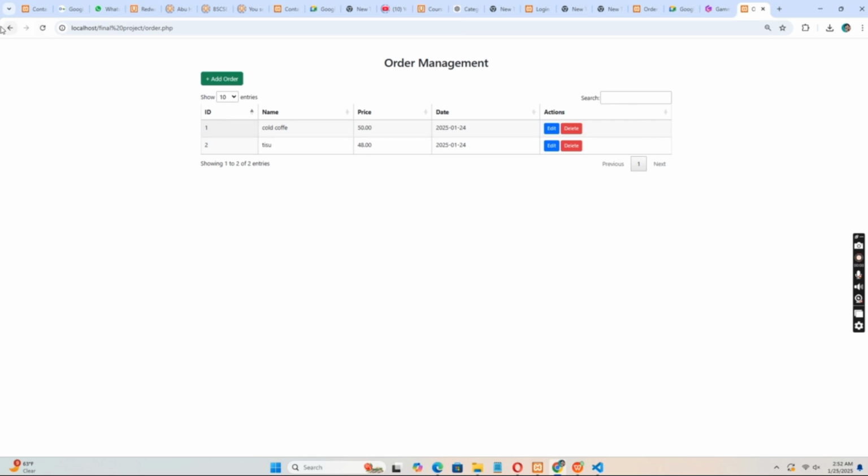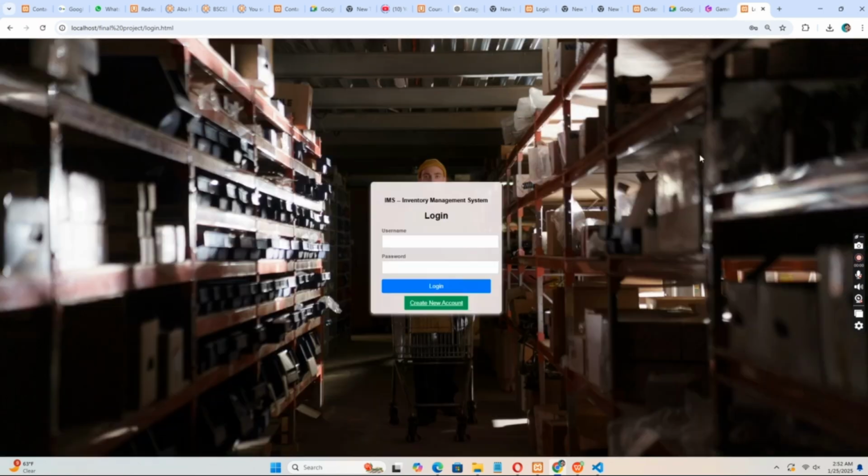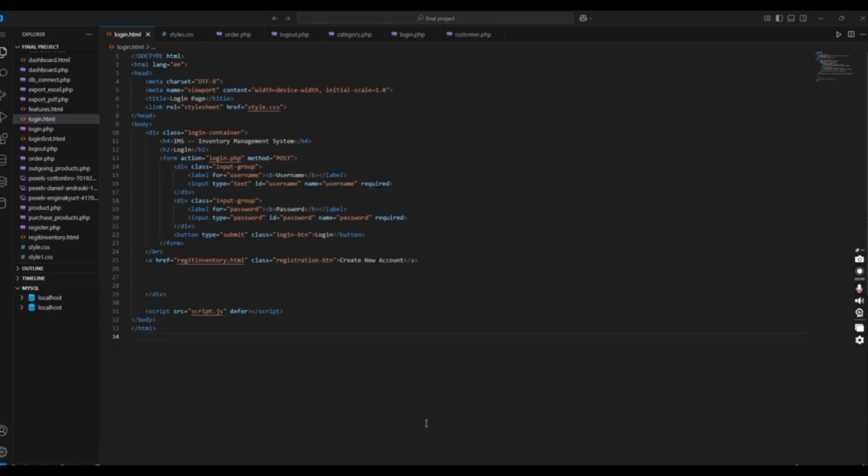So this is our project. And then the logout button. If you log out, then it goes to the login page.